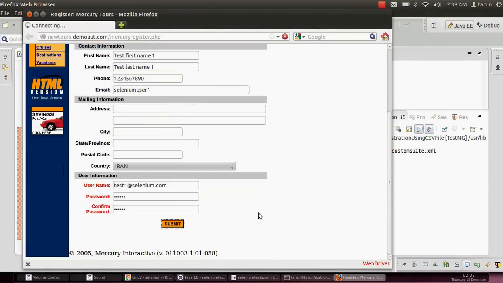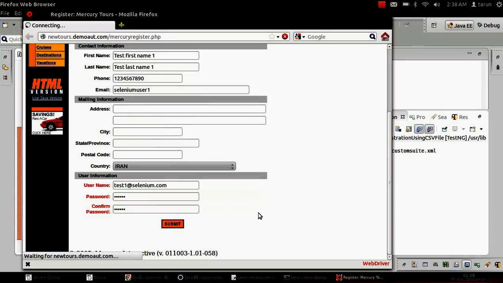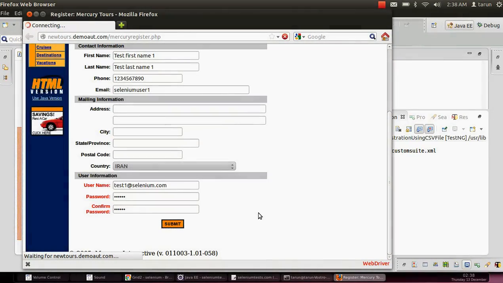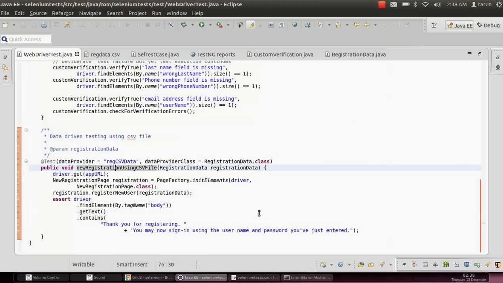So yeah, first the browser comes here, and yeah, it clicked on submit. Well, it's waiting. I hope it comes up soon. And this test is going to succeed, provided that the next screen appears quickly. Yep, so this test is over.